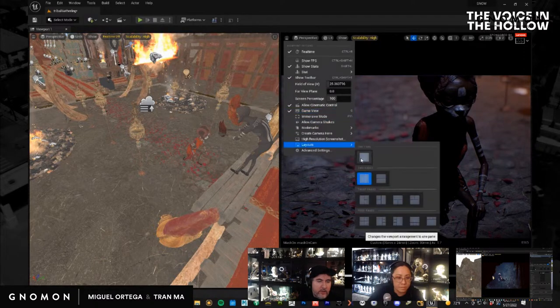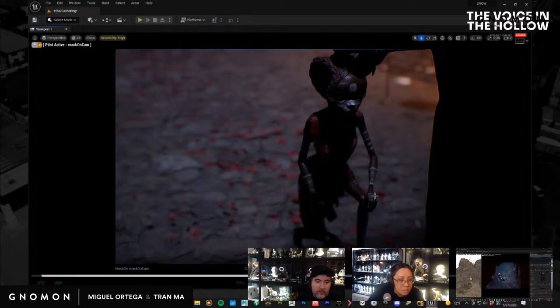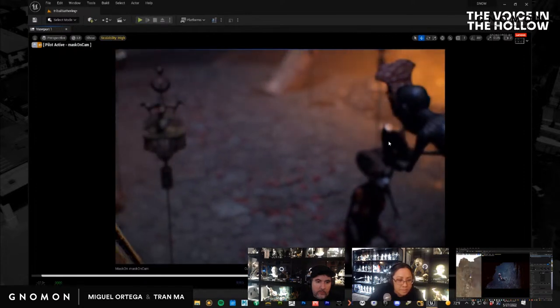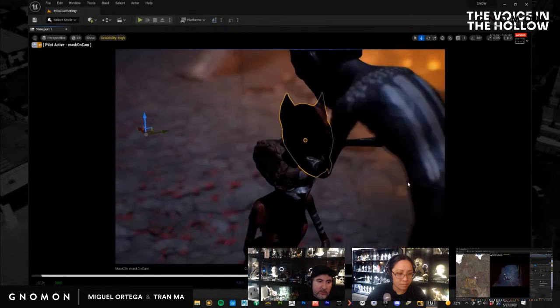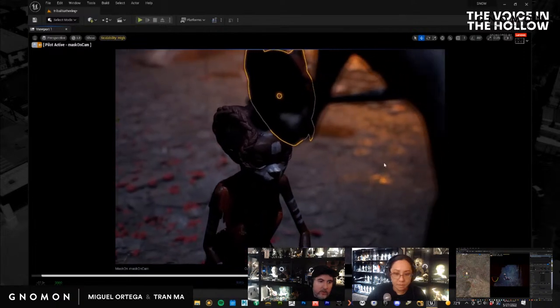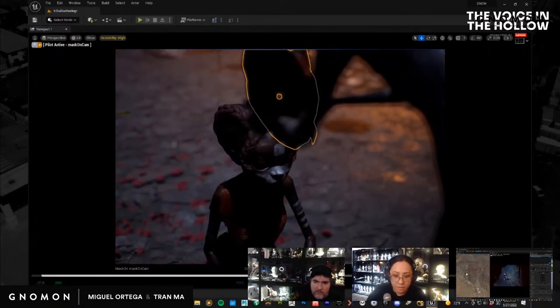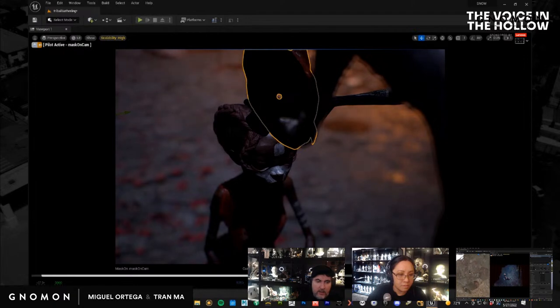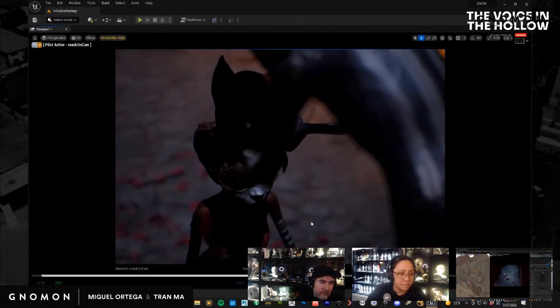I'm going to just set this back to single layout for a moment. And let's kind of get a nice angle here. I'm going to set my camera speed to be 1. Okay, so it's about her, it's not about the priest, so I want to make sure that that's the focus. So let's just look around and see what we find.